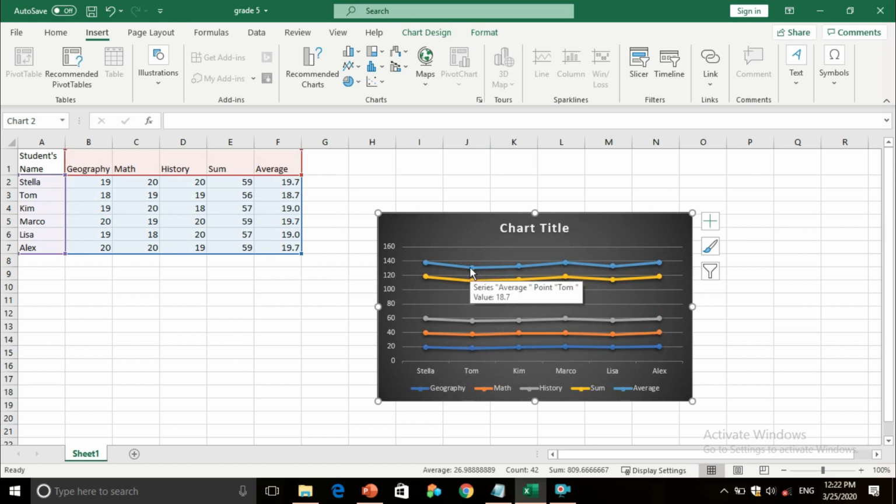I want you guys to practice these different types of graphs, and then there will be an assignment. You can print the assignment and upload it to ClassDojo, or else if you want, you can upload the Microsoft Excel file also.